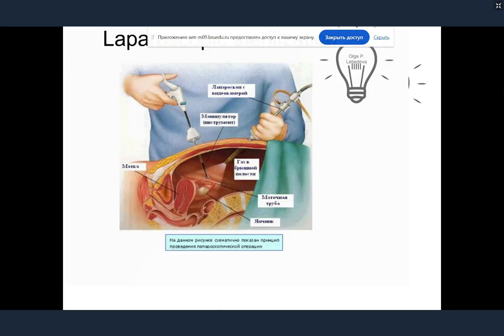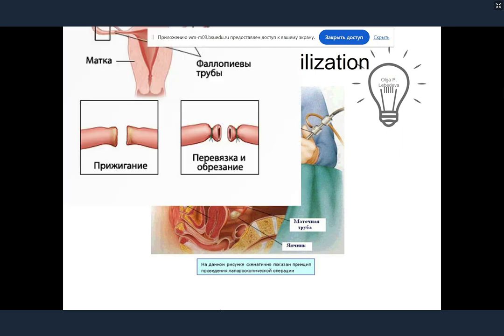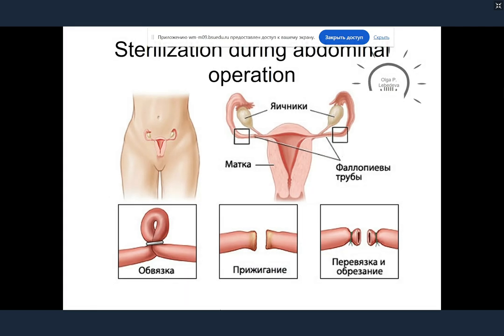Okay. So there are 2 types of surgical sterilization in females. First is laparoscopic sterilization. This type we can do if the woman is not pregnant. So she can come to the gynecological department and ask for surgical sterilization. The second is surgical sterilization after any abdominal operation, usually after cesarean section.